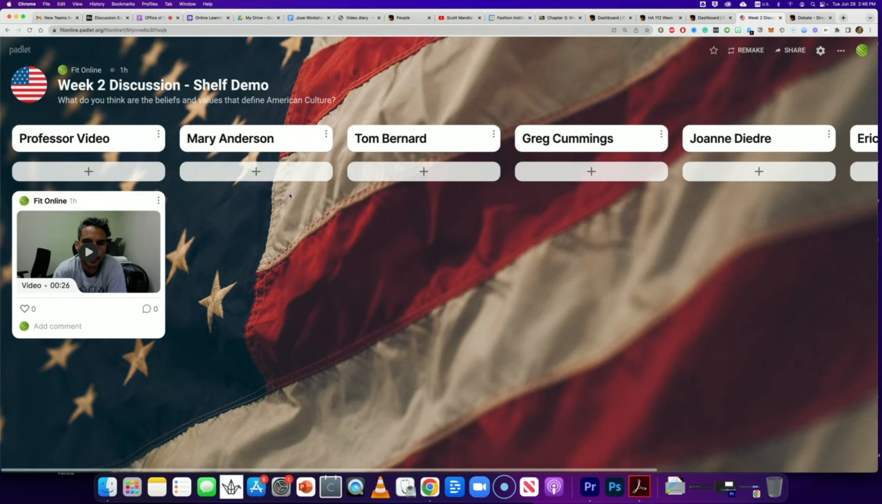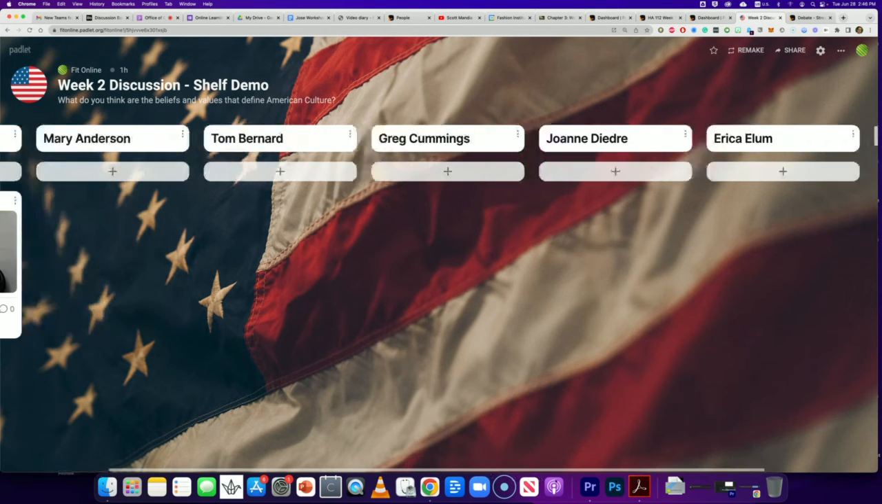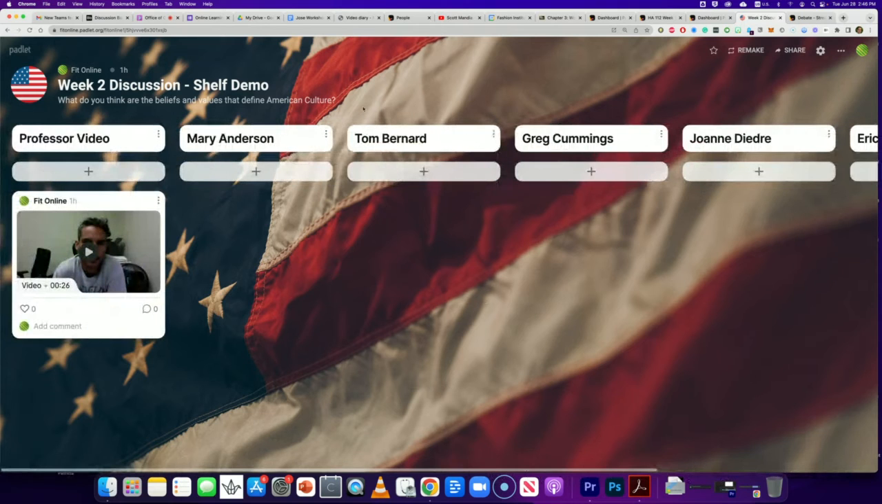But what I love about this, and why faculty tell me they love it so much, is because in one shot you can see everybody. You see Mary, you see Tom, you see Greg, and you see Joanne, all in one shot. And then you can see that Mary didn't do the discussion. Tom did, Greg did it, but Mary didn't. So you know who did the work and who didn't.